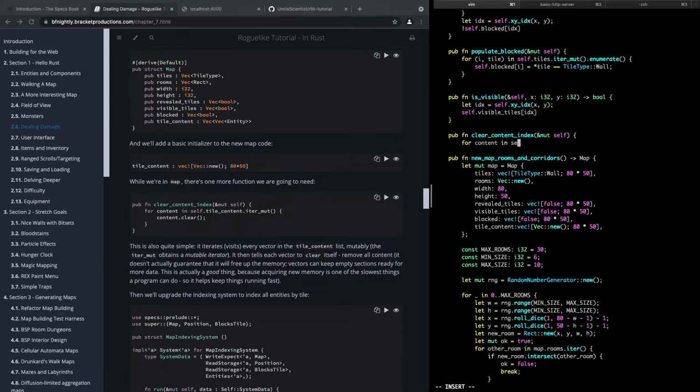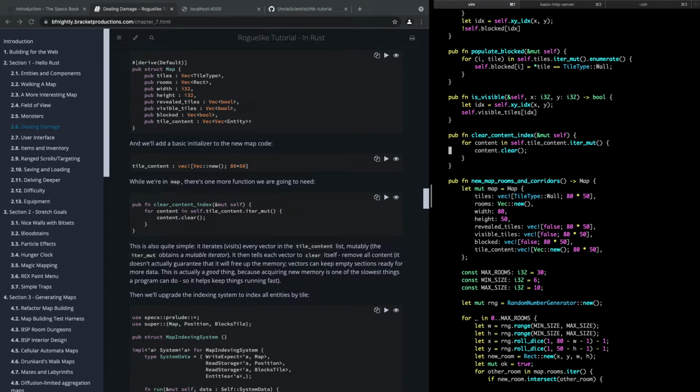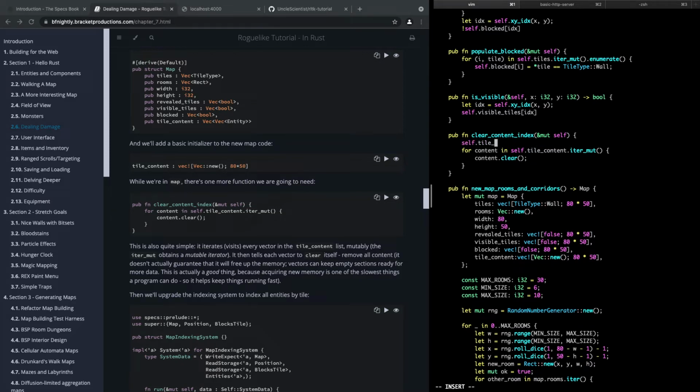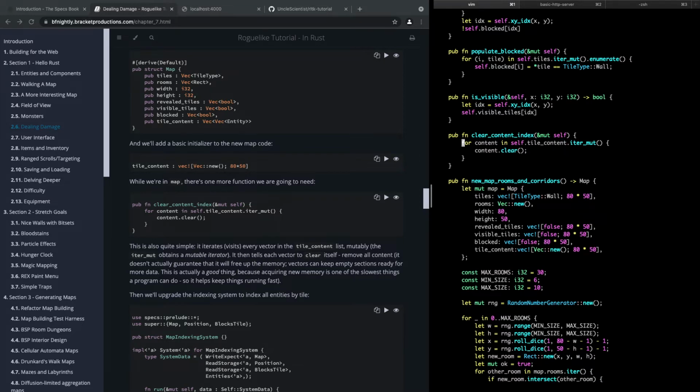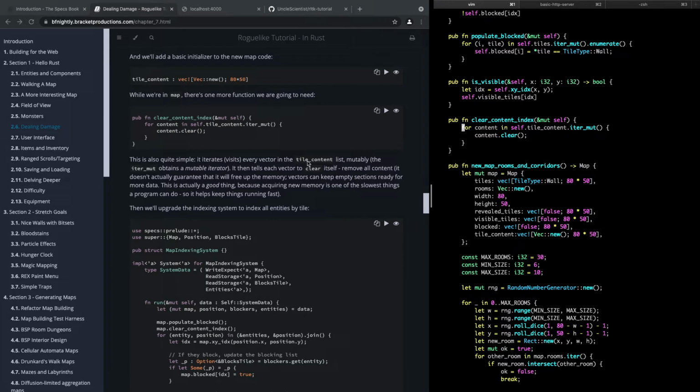For content in self.tile_content.iter_mut(), content.clear(). This seems like the kind of function you could just map the clear method over, right? Like self.tile_content.iter_mut().map(Vec::clear) in other languages. There's probably a way to do it in Rust, but I don't know enough Rust to be able to do that. It iterates over every tile content list mutably and clears it.